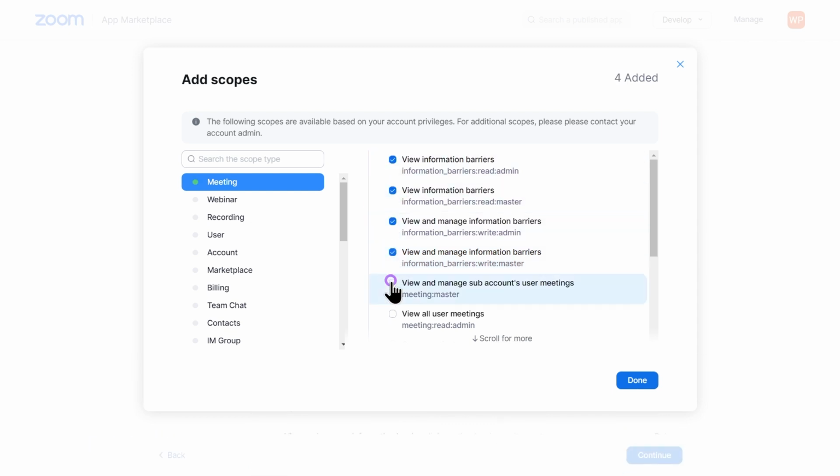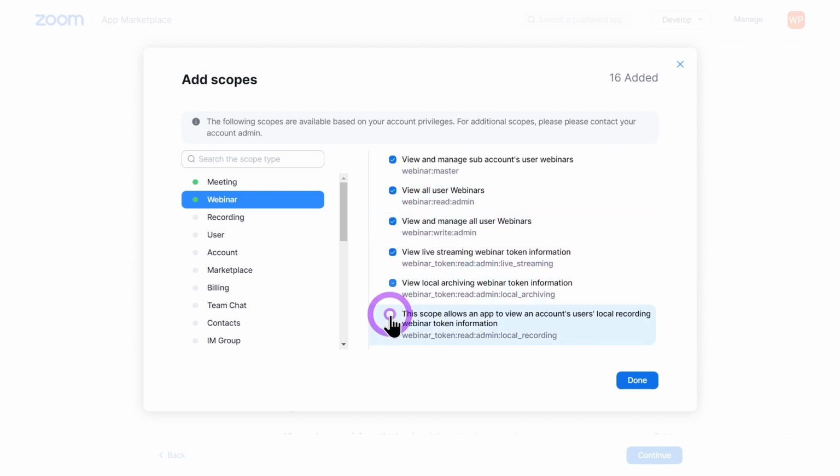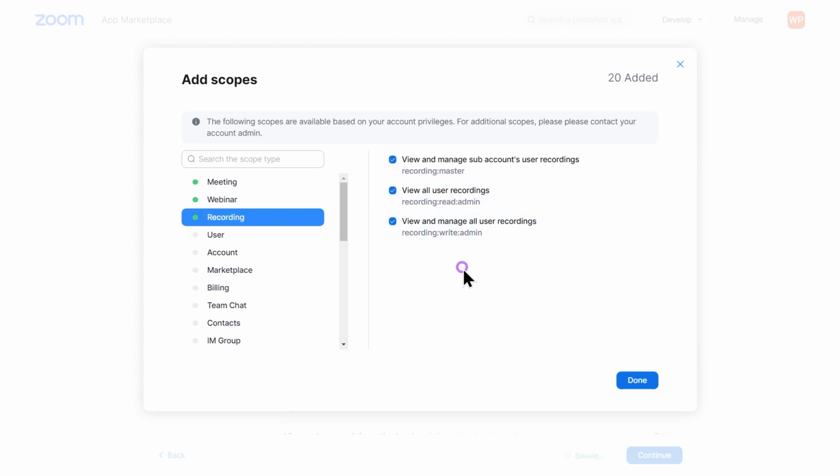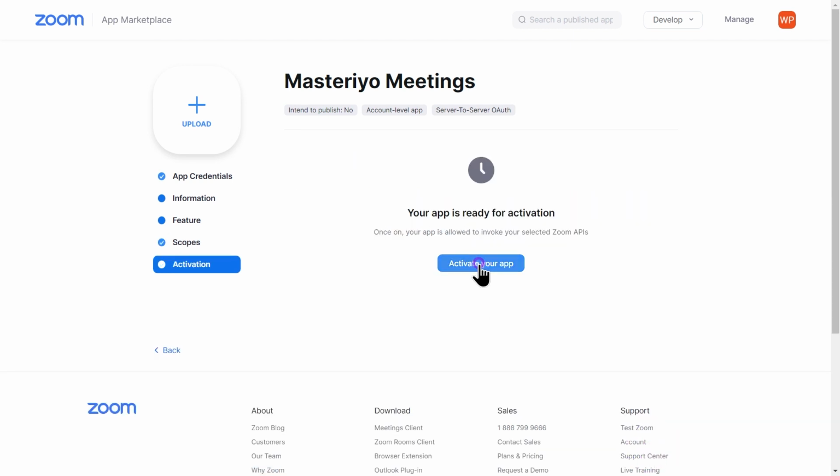We have added all the scopes under meeting, webinar and recording. After this, click on Done. Click on Continue and then activate your app.